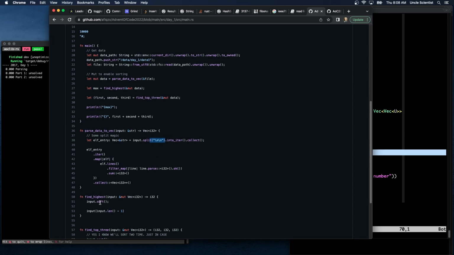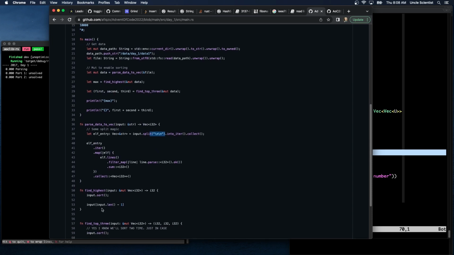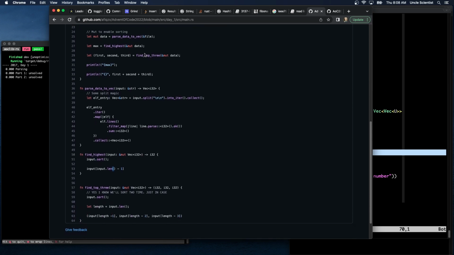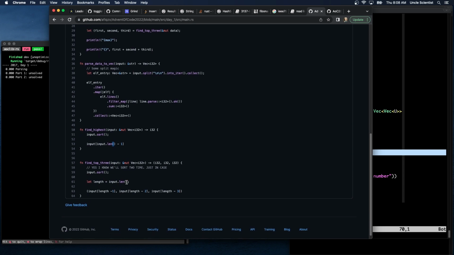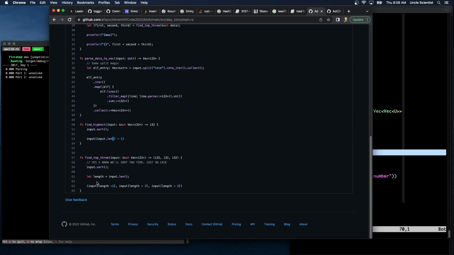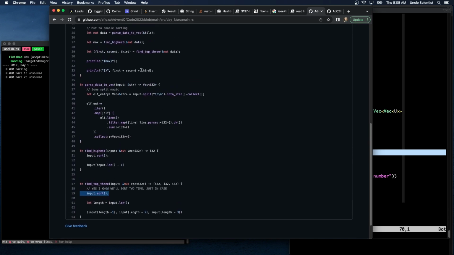Then you call find highest, by sorting it, returning the last one. Nice. And then first, second, third is find top three. Yes, I know we'll sort two times just in case. Okay, that's good. That's cute. Okay, and then length minus one, length minus two, length minus three, and then you just sum them up. Perfect. That's excellent.